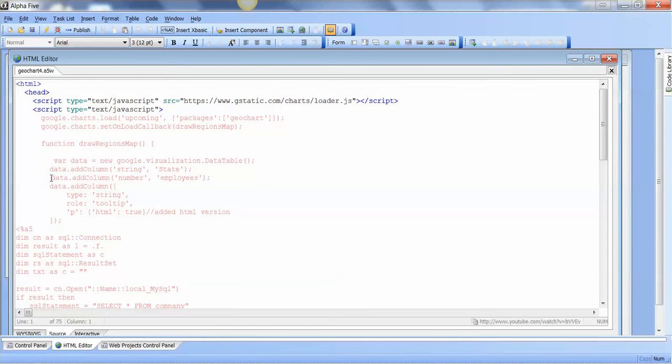Okay, this is an Alpha 5 A5W page. And again, it links a JavaScript file, and I'm going to declare the JavaScript. I'm going to load the geochart, and I'm going to declare a function. This callback function is a draw region map.